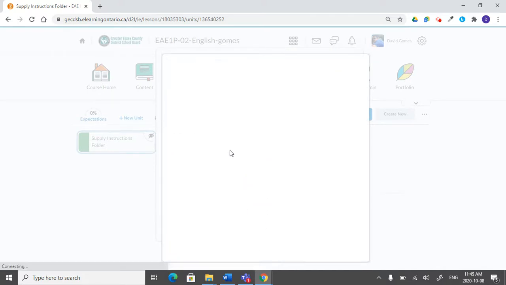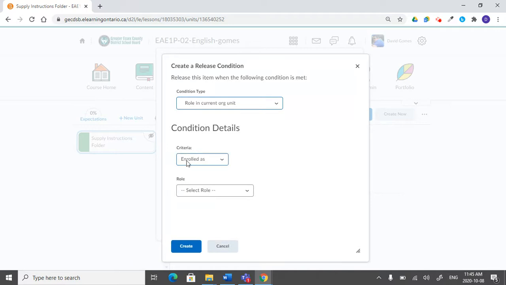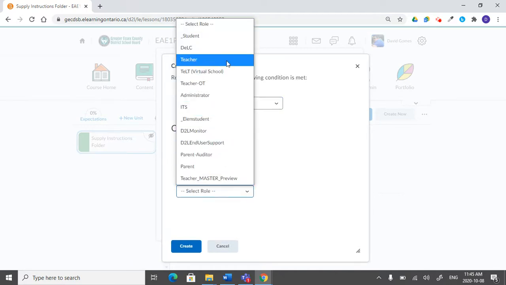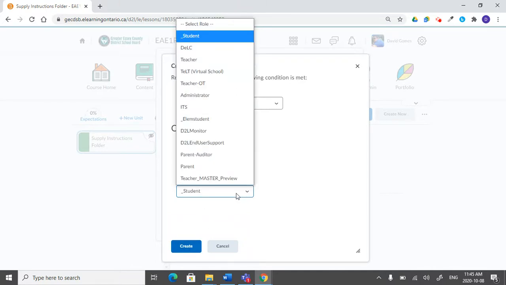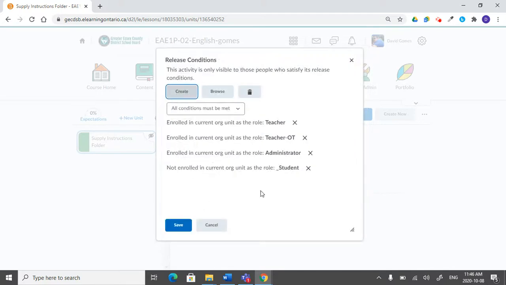That is the role in the current org. And instead of being enrolled as something, you have to not be enrolled as a student. So if we go inside here, not be enrolled as a student, or if you're an elementary teacher, LM student, that you'd want to do that one. But this would basically say that they will not be able to see this if they're enrolled as a student here. Okay, so these ones are saying you must be enrolled as either a teacher, OT, or admin. This one says you are not enrolled as a student, which these are the only four options that you should have.